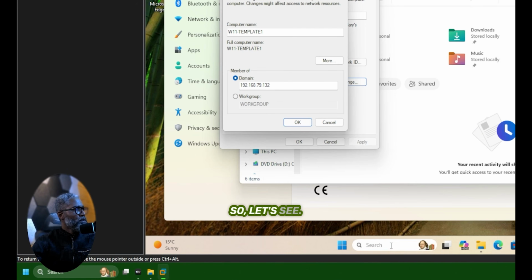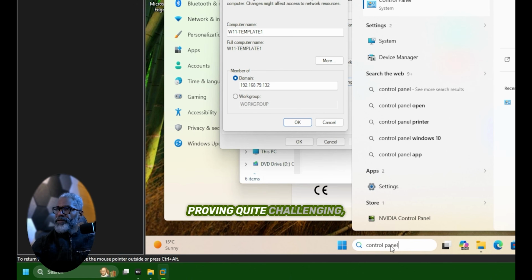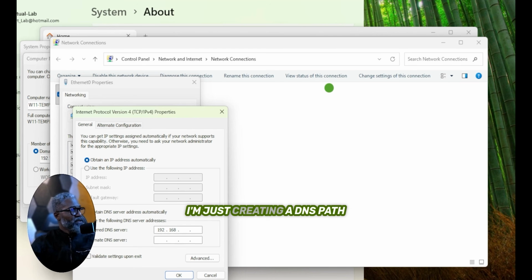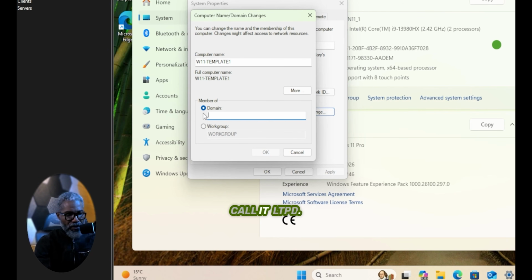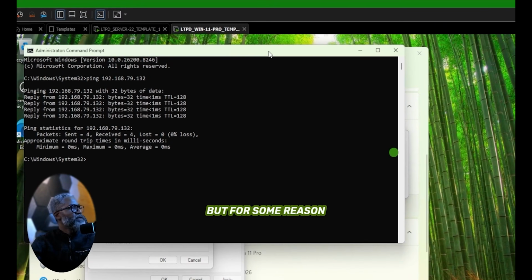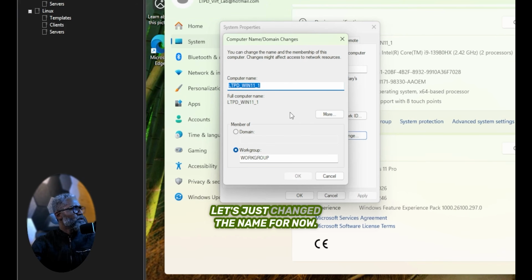So let's see. Proving quite challenging, so we might have to change some settings, properties. I'm just creating a DNS path for it to use the domain controller, which is there. That way, hopefully, it does communicate with the domain controller. Call it LTPD, see what happens. So we can't get to it, it's talking to it, but for some reason, it's just not accepting it. Let's just change the name for now.